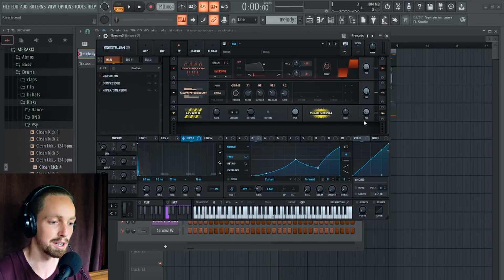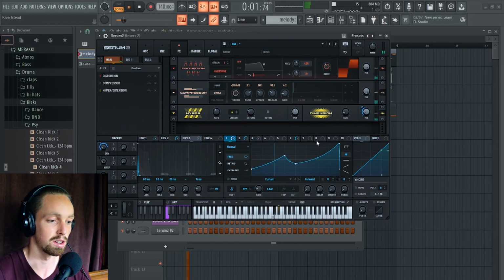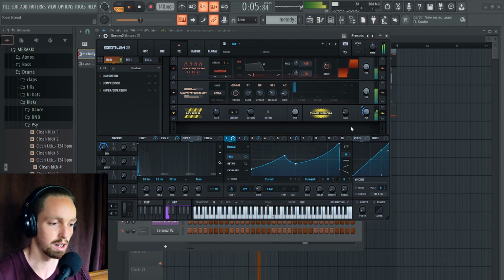I'll add a bit of hyperdimension on for some widening. Give it a decent amount of mix, but really small size. Perhaps we can have that move as well, because more movement is more movement. And so I'm just going to have that mix in and out. So already it's getting this really nice dynamic feel to it.